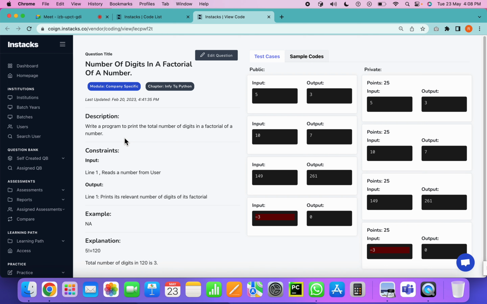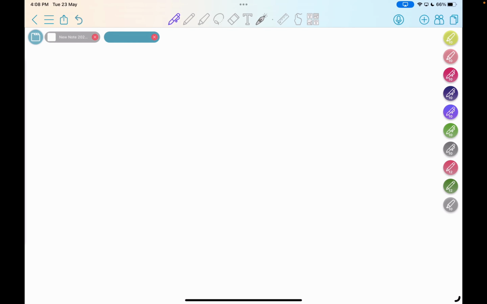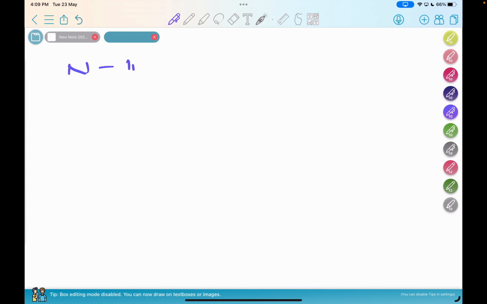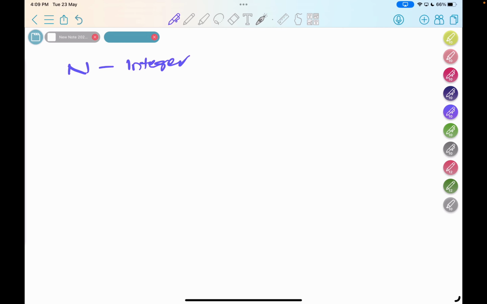Let me share my tab screen. See, the problem statement says that they are going to give one integer value, and let's consider it as n. It's an integer value, right? And let us consider if they are giving input as 5, the output should be 3.